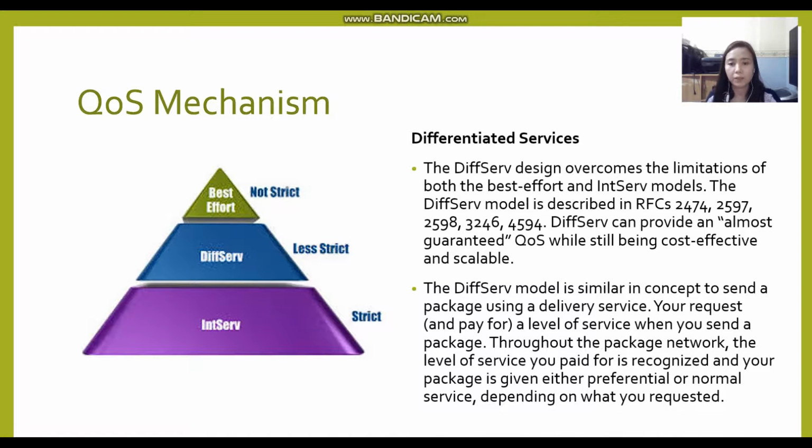The DiffServ model is similar in concept to sending a package using a delivery service. You request and pay for a level of service when you send the package. So throughout the network, the level of service you paid for is recognized and your package is given either preferential or normal service depending on what you have requested.